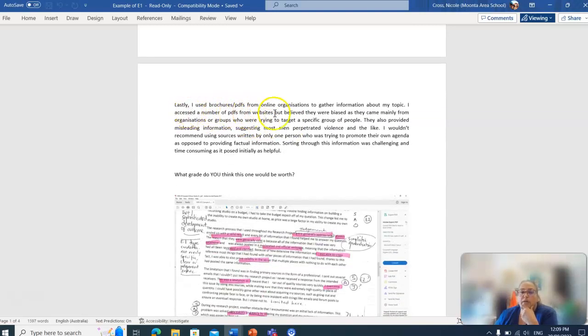Lastly, I used brochures and PDFs from online organisations to gather information about my topic. I accessed a number of PDFs from websites, but believe they were biased as they came mainly from organisations or groups who were trying to target a specific group of people. They also provided misleading information suggesting that most men perpetrate violence and the like. I wouldn't recommend using sources written by only one person who was trying to promote their own agenda, as opposed to providing factual information. So sorting through this information was challenging and time consuming, as it posed initially as helpful.